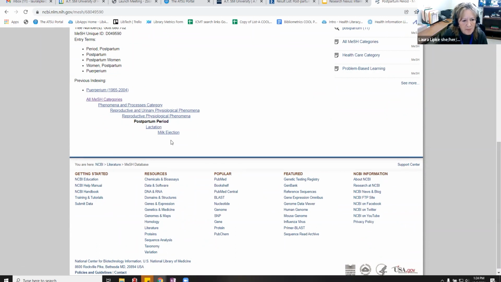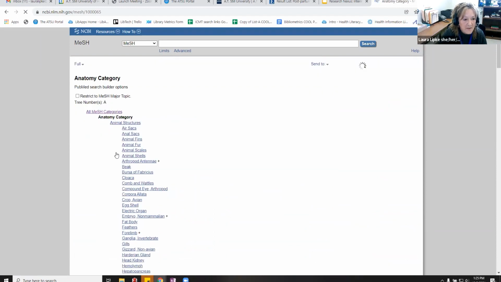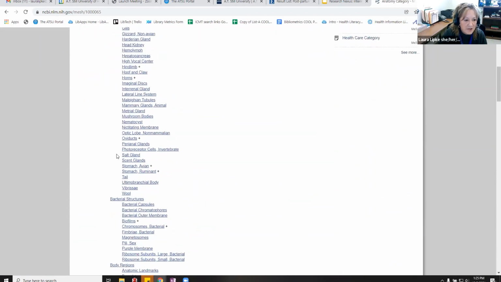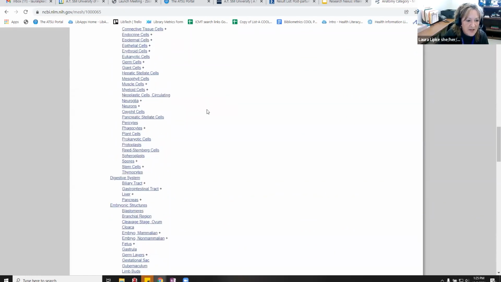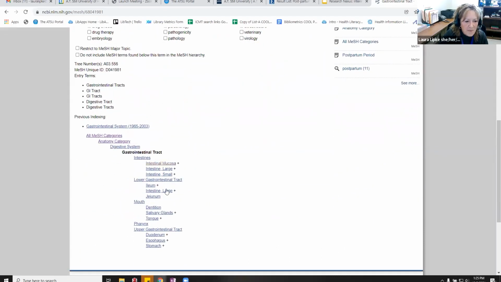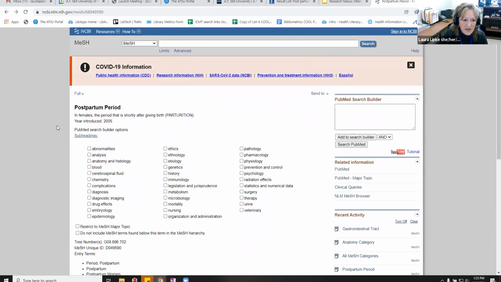But here's the branching that I was talking about. So here are all MeSH categories. And anatomy, I think, is a great example of how MeSH works. So if we think of the body, human anatomy, it starts out with animal structures, bacteria, body regions. So even if you just think of the skeleton, there's so many different parts of the body and cells. So you could see how it becomes, if we go into the GI tract, how it becomes more specific as you go further down the tree. Any questions about the MeSH organization?